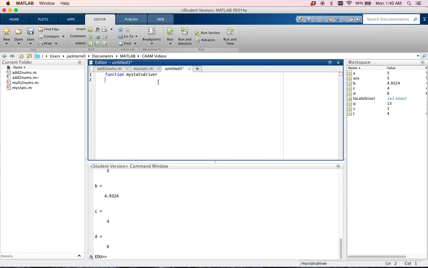That's all I have to write, because it has no inputs or outputs. If you want to be formal, you can show that it definitely has no outputs like this, and no inputs like this, but honestly that's really for your own sake. And I'm just going to add the little specification that this is a driver demonstrating my stats.